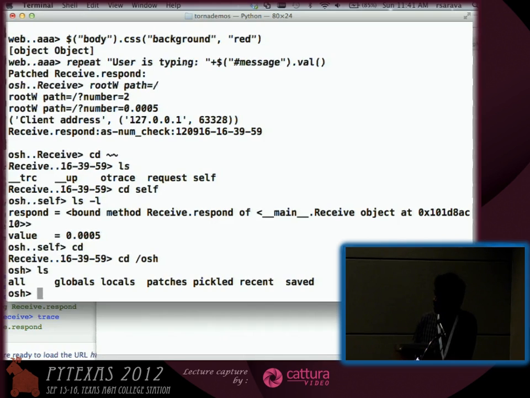Pickled is if you pickled your snapshots, you can retrieve them and they'll appear in pickled. Recent is all the recent snapshots that have happened. So you can cd to those. As I said, there's a limited number, and once there are too many snapshots, they get moved. Actually, there's one more called all. They get moved to all. And there's a weak reference in all. So as soon as you lose memory, those things will disappear. But if you move the snapshot to saved, then they'll stay there forever. So if there's a snapshot you want to look at and you don't want it to disappear, you have to move it to saved. So let's look at patches.